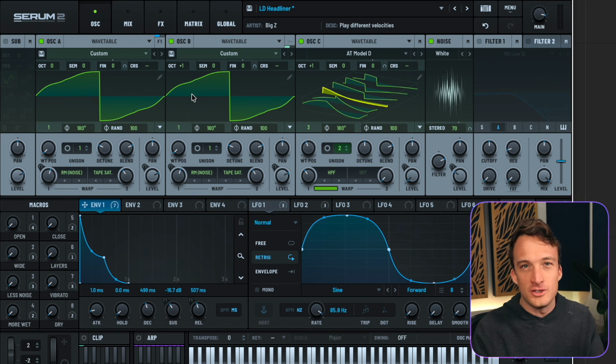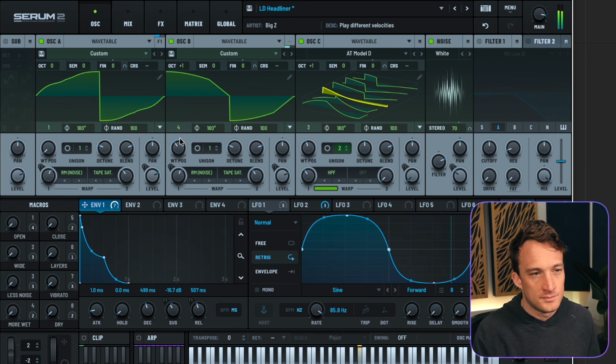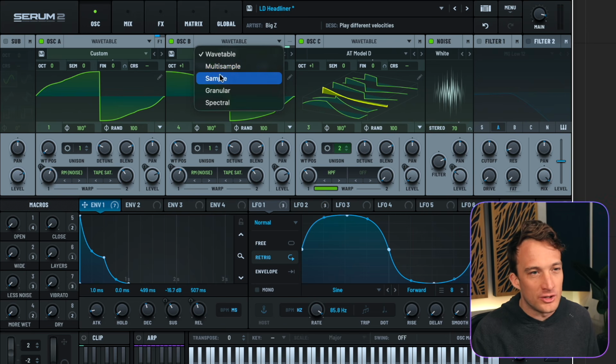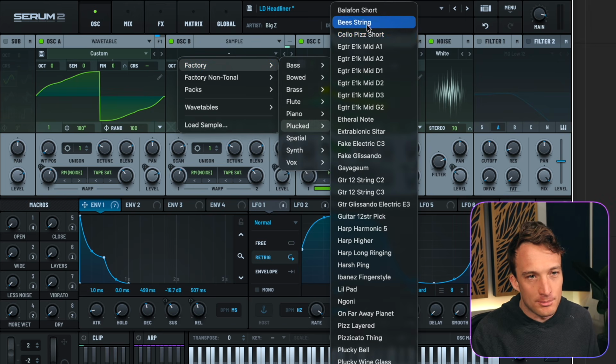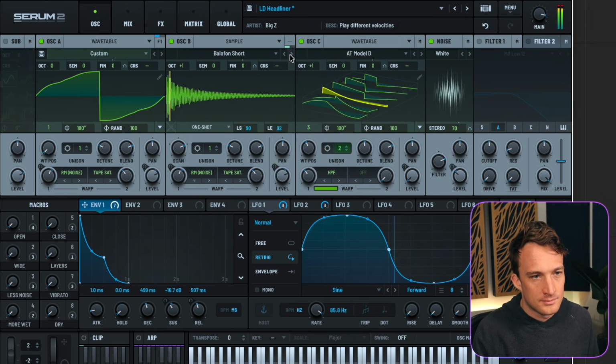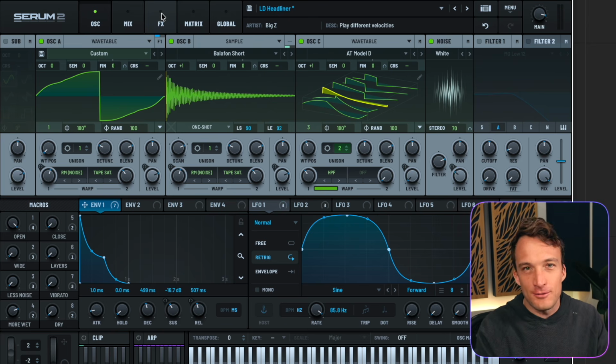But since we have total control over this, we don't even need the delay to be the same wavetable. We could change the wavetable if we wanted to. But we don't even have to use a wavetable. We could use some sort of sample. Like we could use a pluck sample. So you can give the delay a totally different texture than the main sound, which sounds really cool.